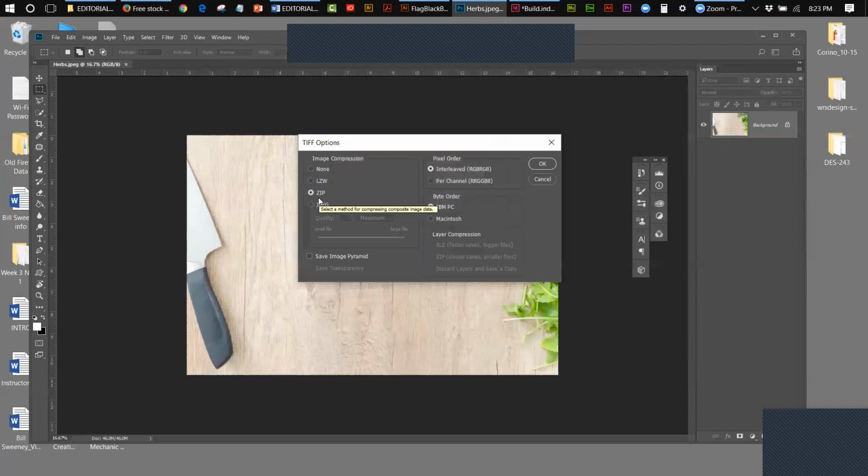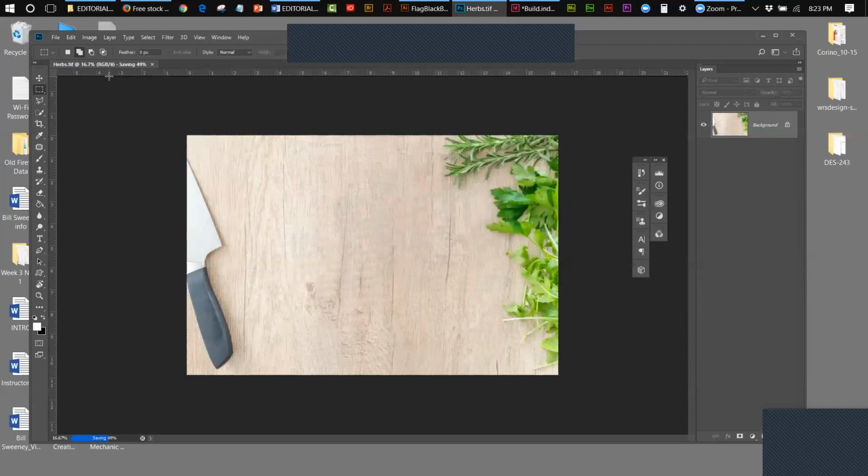All right, zip compression. Now, why am I compressing this? In this particular case, I am compressing this because you have to send it to me, and you want to keep the file a little bit smaller. This will make the file a little bit smaller, so it's important for you to do that. So I hit OK.